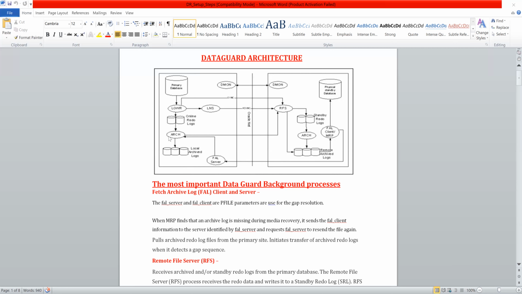So what's happening here? There are some processes. This is what I mentioned: maximum availability, maximum performance, and maximum protection. Here you can see it is showing the sync.